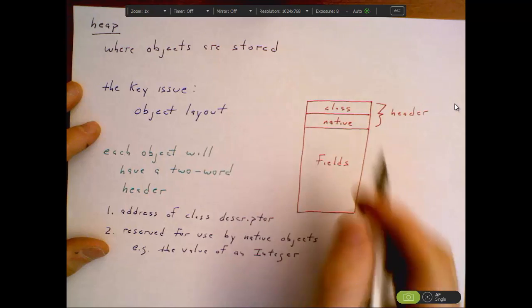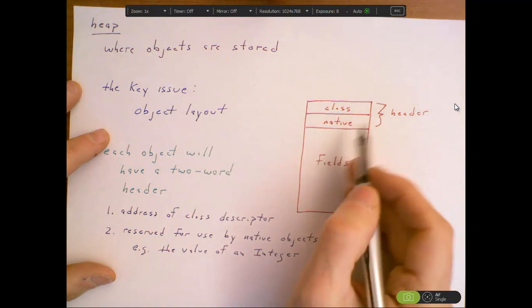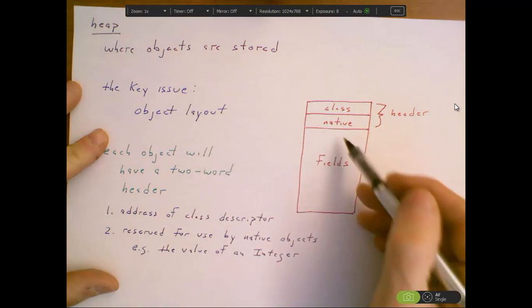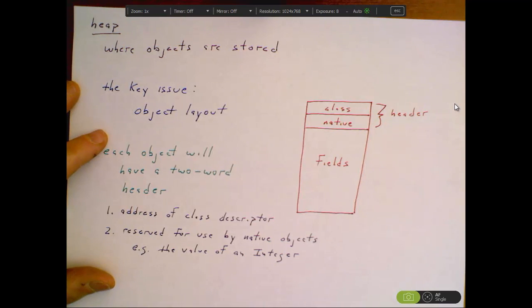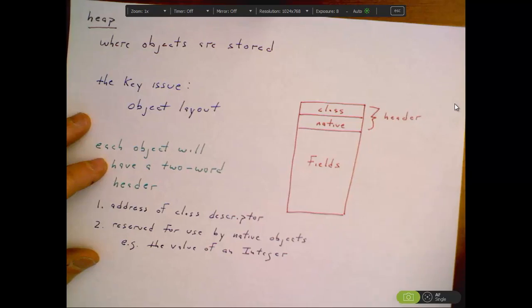Let's go back to the layout just real quick to remember what's going on. Again, we're just going to put up the class descriptor, the address of the class descriptor in the first word, and then we'll reserve the second word for native, and if there are fields, they will go after that. Okay, I want to just review that because the next slide talks about garbage collection.